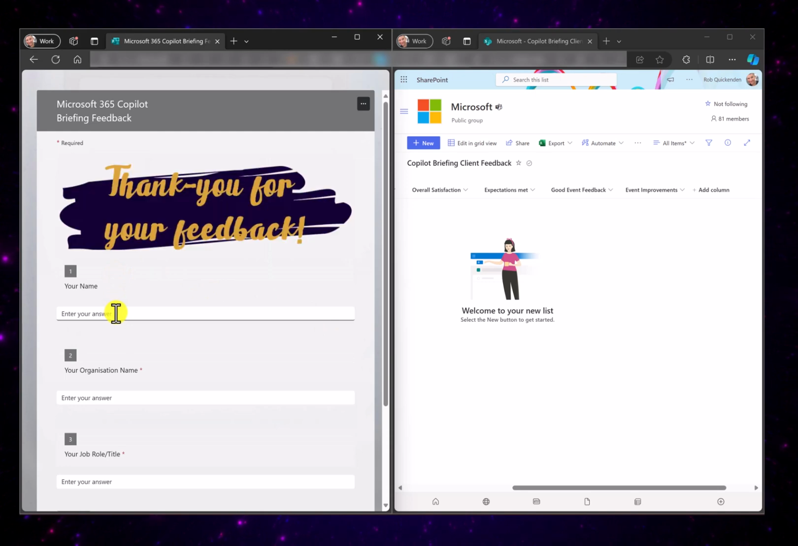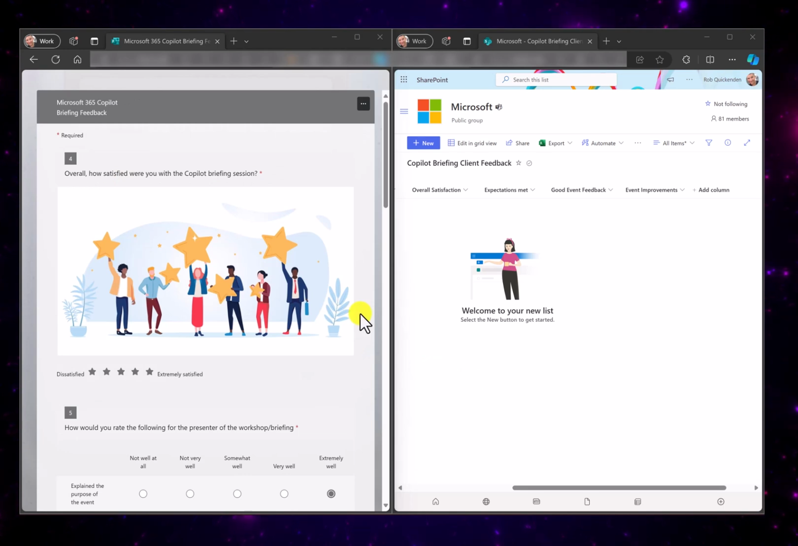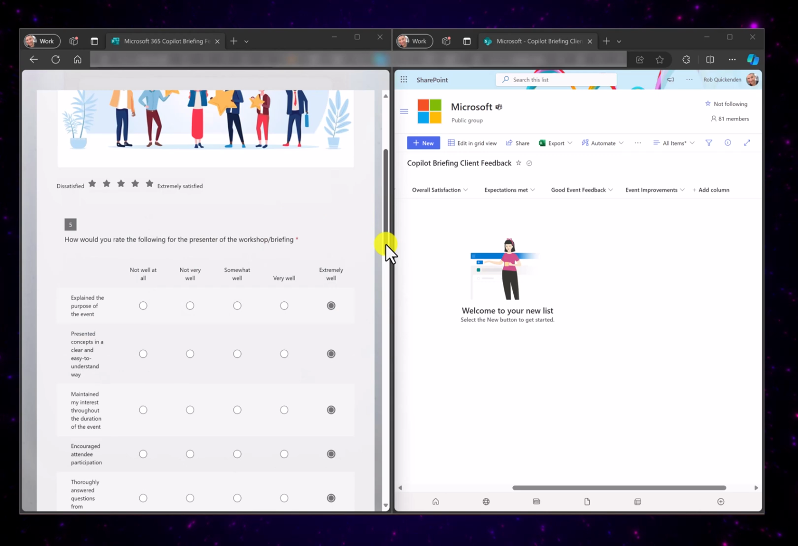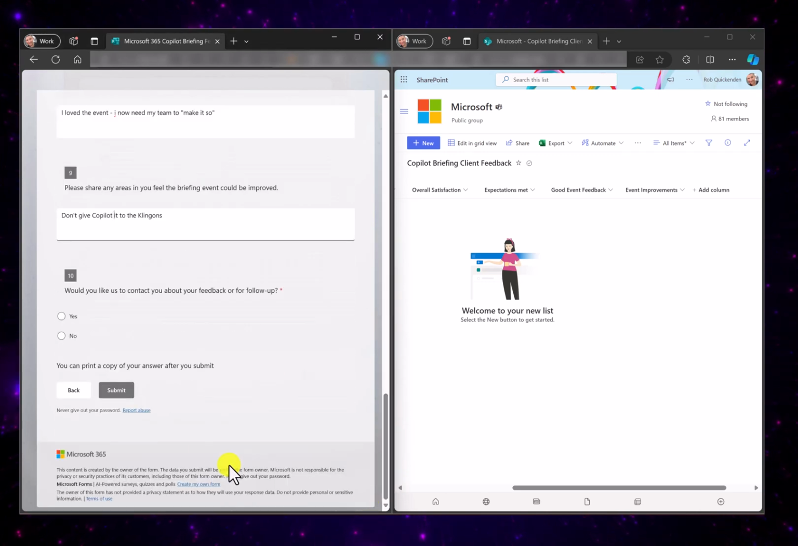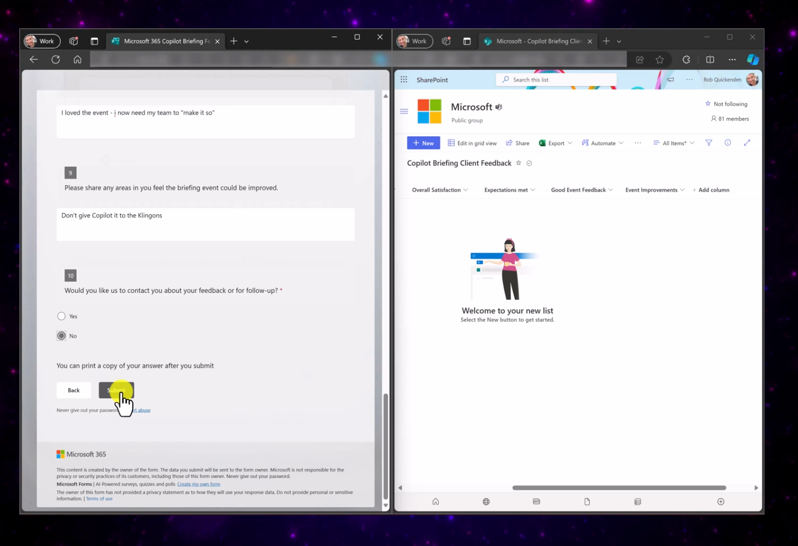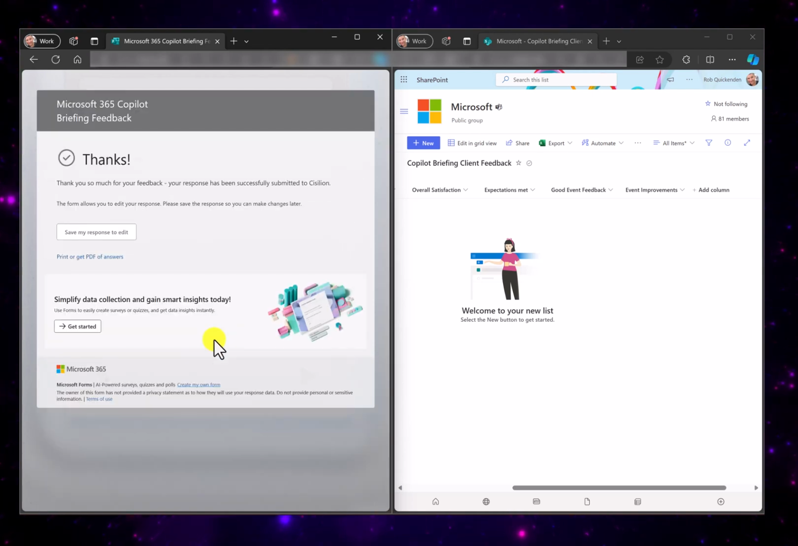So I'm going to type in my name and I'm going to run through the form now. So here we are, I've completed the form, filled everything in, and all I need to do now is submit the form. So if I scroll down to the bottom of the form and I need to fill it out here, do I want to be contacted for feedback? No, I don't, and I can click on submit. So there we go, I have now submitted that form.